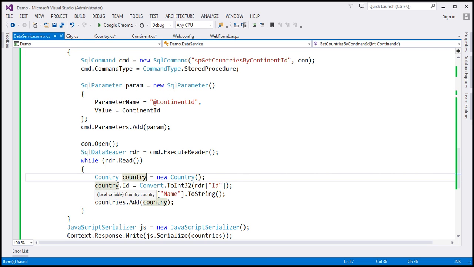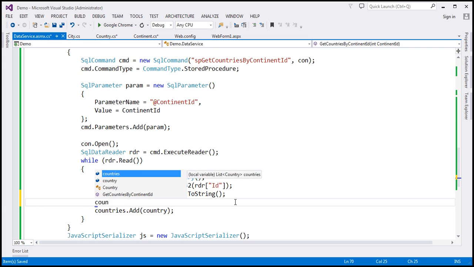Alright, so we are populating the country ID, country name, and we have one more property, that is the continent to which the country belonged.